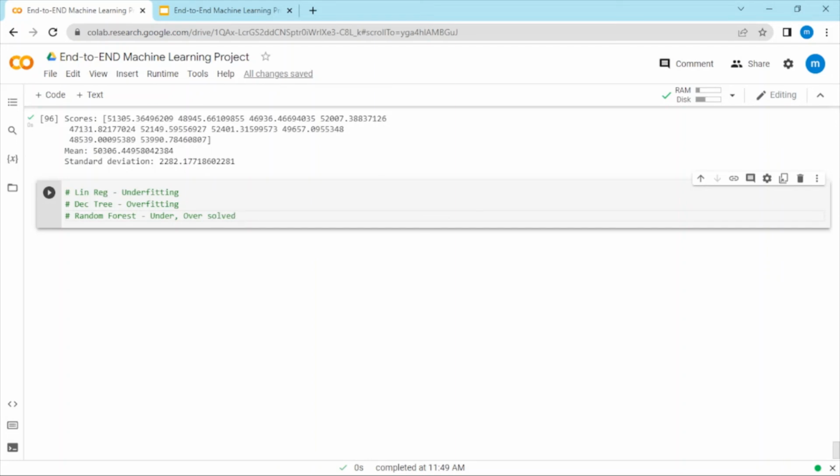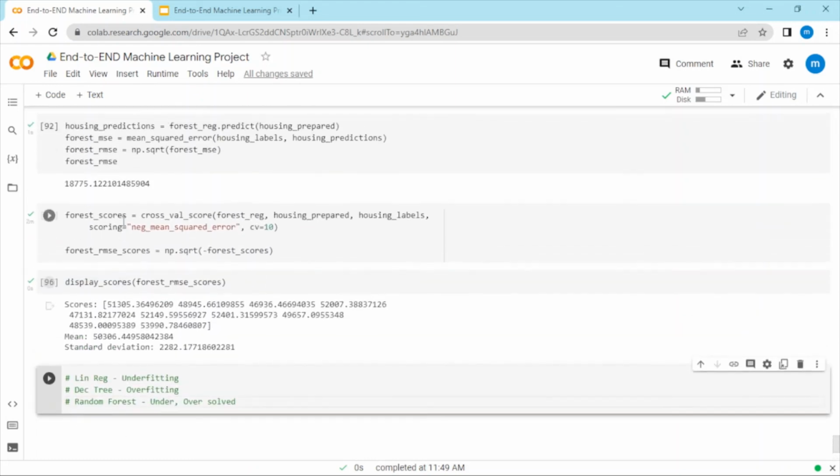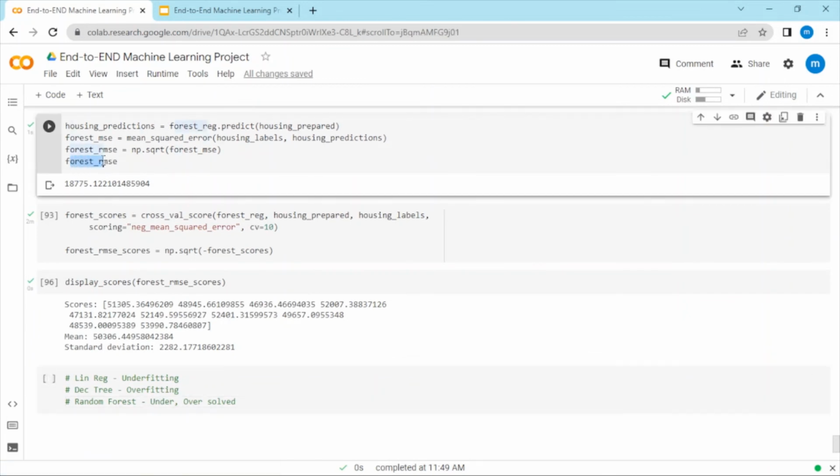But there is one more problem, so I still cannot say the random forest is perfectly fine. If you look at the RMSE score of random forest without cross validation, it comes to around 18,775, which is much lower. So to make the model generalized, we may need to apply some kind of regularization, and that comes when we do hyperparameter tuning.